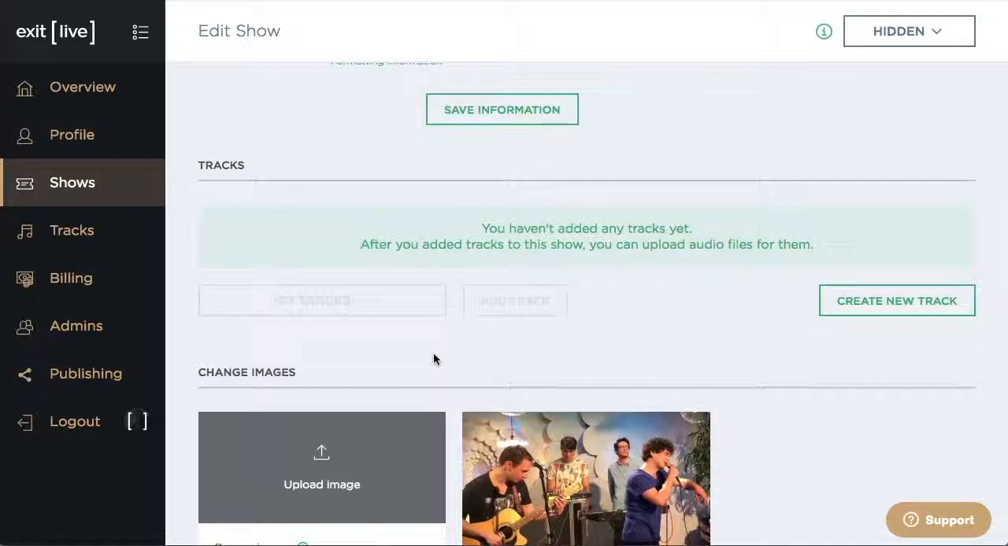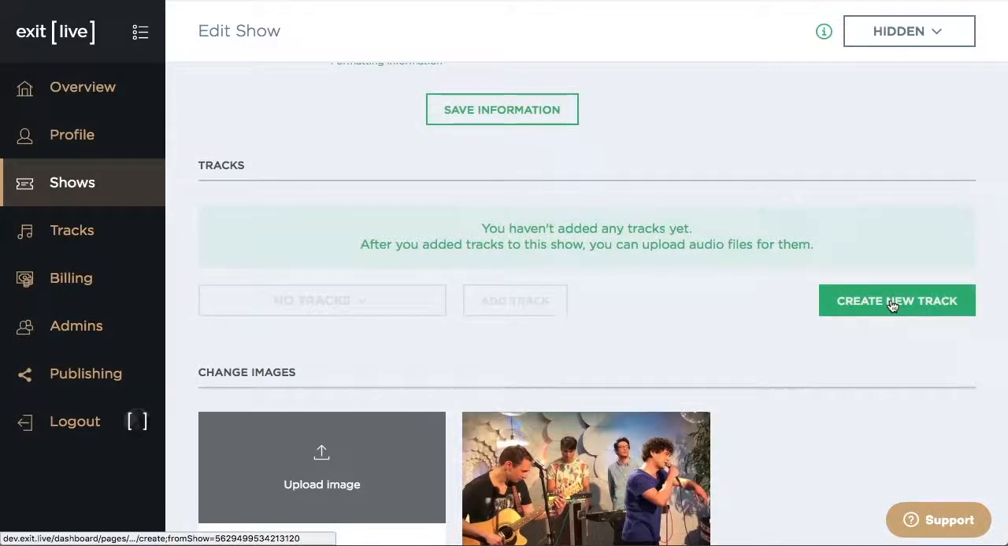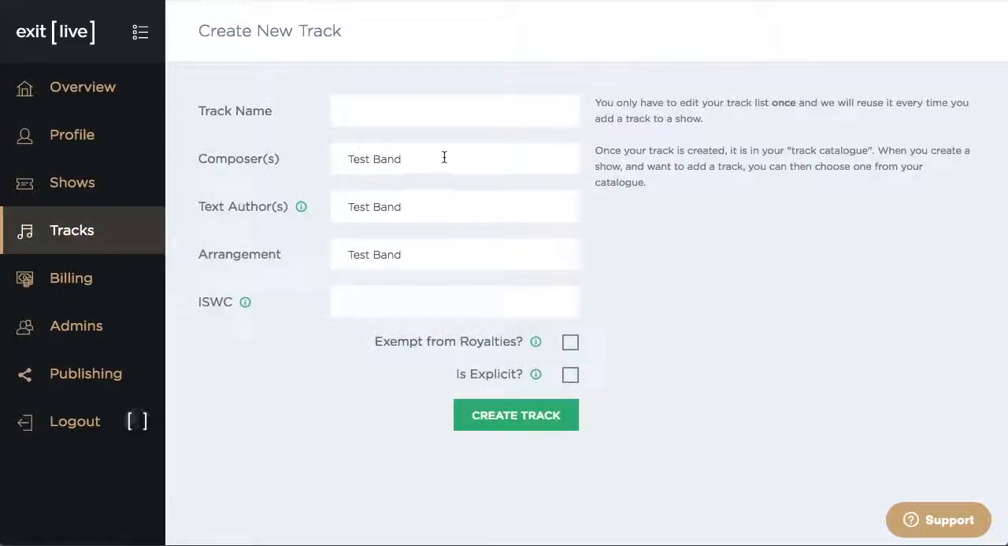I will then need to add the tracks to this show. So let's click Create Track, enter the track name, and provide the information about the composer, the text authors, the arrangement, and if available, the ISWC. In this case, let's say the Test Band was the composer, the text author, and the arranger of this song.